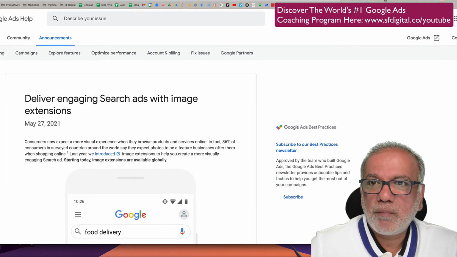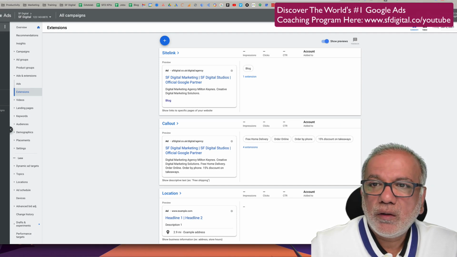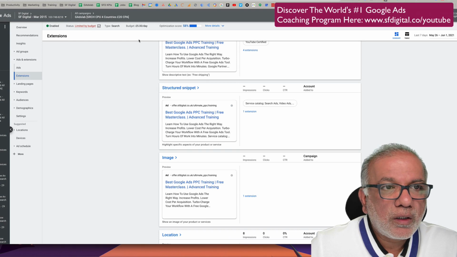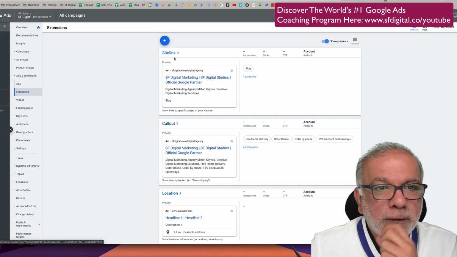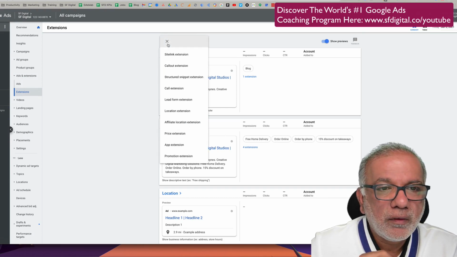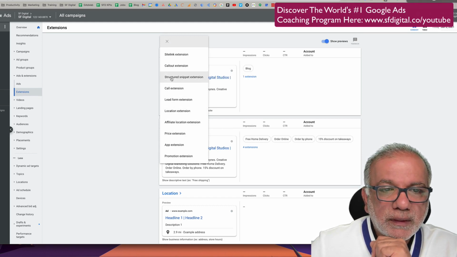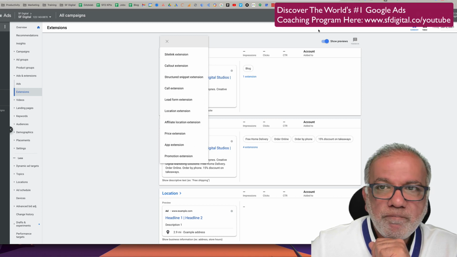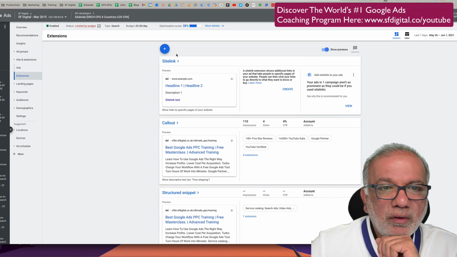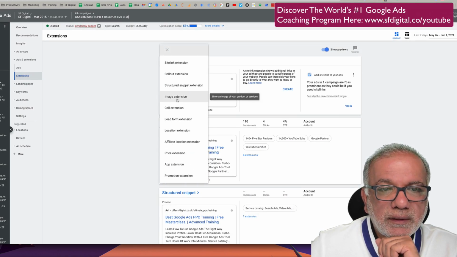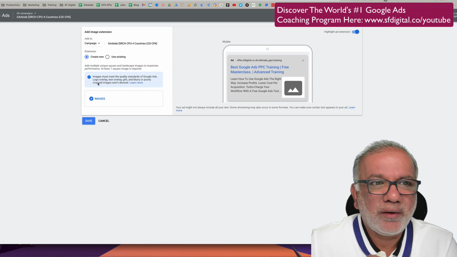So how do we set this up? Let me go into an account which hasn't got this extension. So if I go into one of my dummy accounts, you'll see that there are no image extensions over here, right? So that is an account without the image extension right now. And this is an account with an image extension. So you go there, and it's so easy. There's nothing to explain, really.